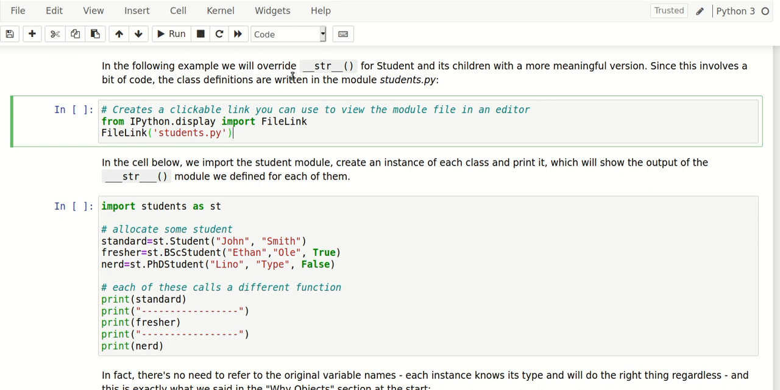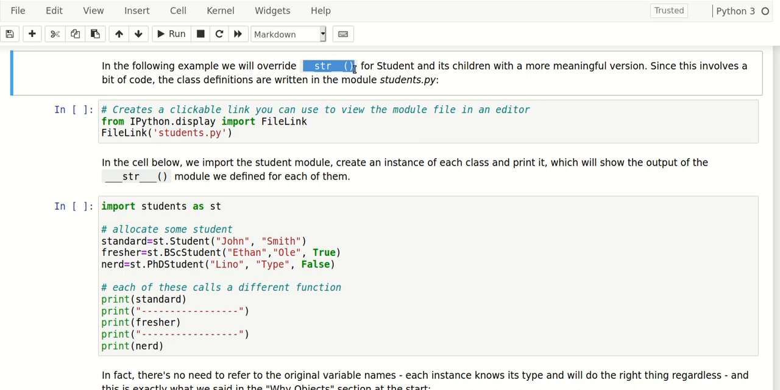In this example, we are going to override the str method for the class student and for the BSc student and PhD student classes that derive from it. And we're going to see how this redefinition of the str method interplays with inheritance.